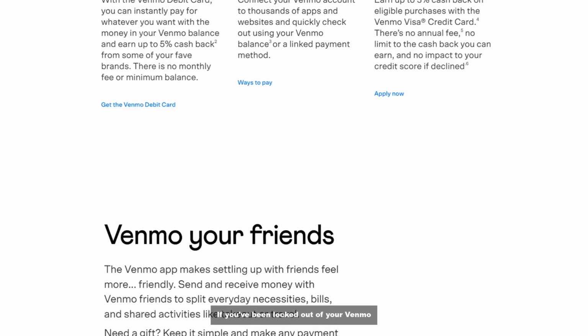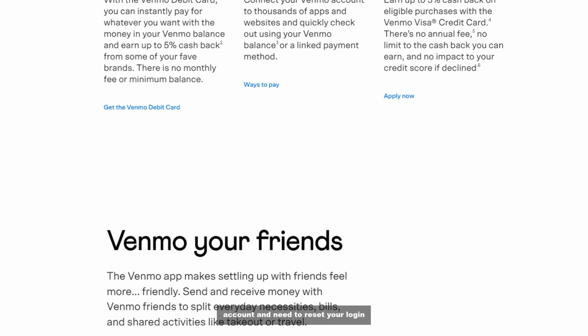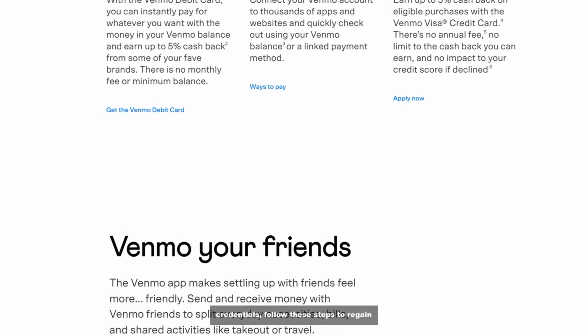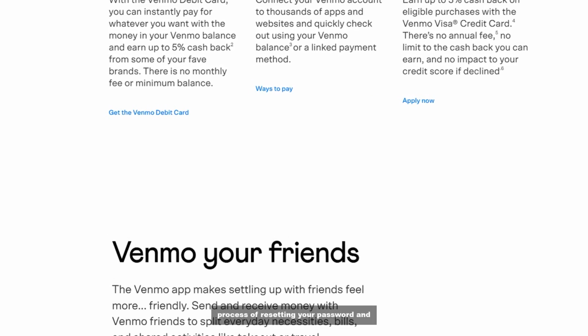If you've been logged out of your Venmo account and need to reset your login credentials, follow these steps to regain access. This guide will help you through the process of resetting your password and recovering your account.